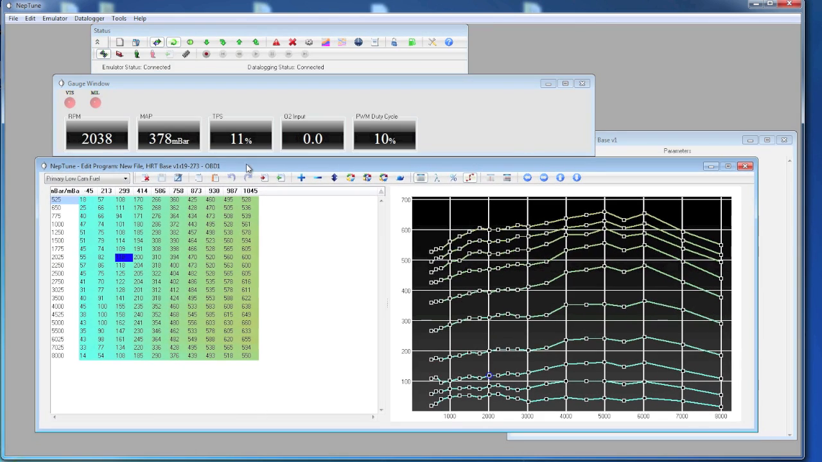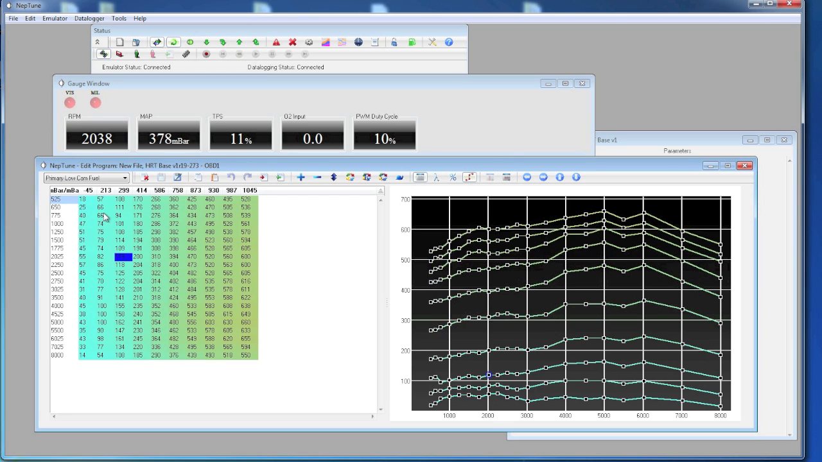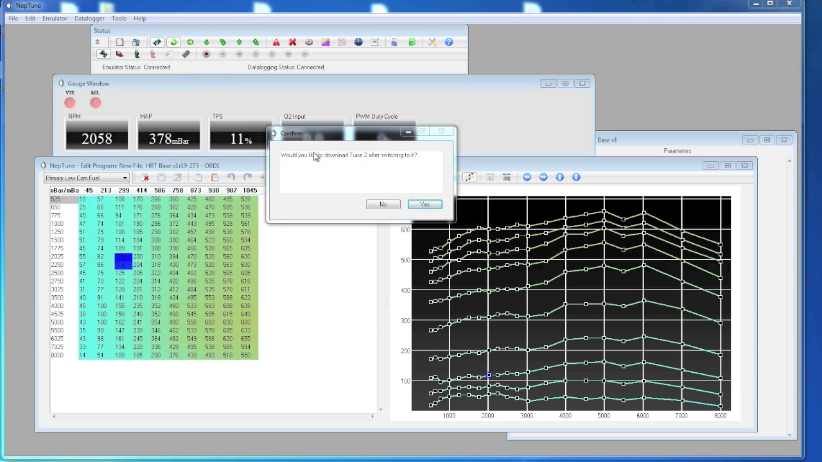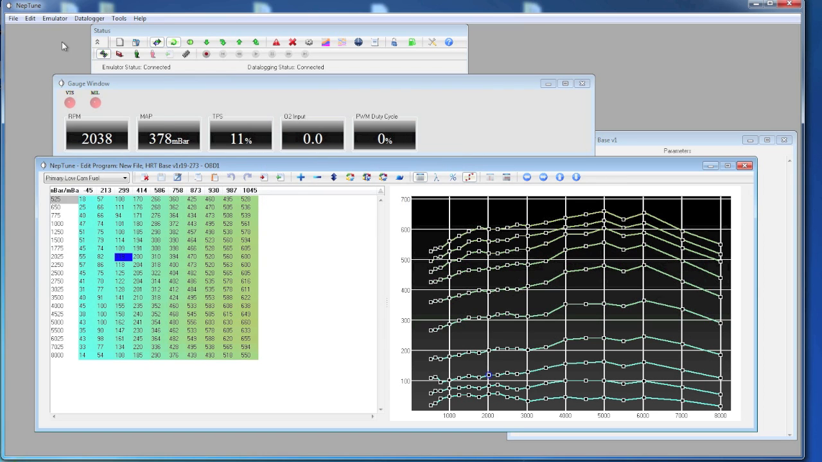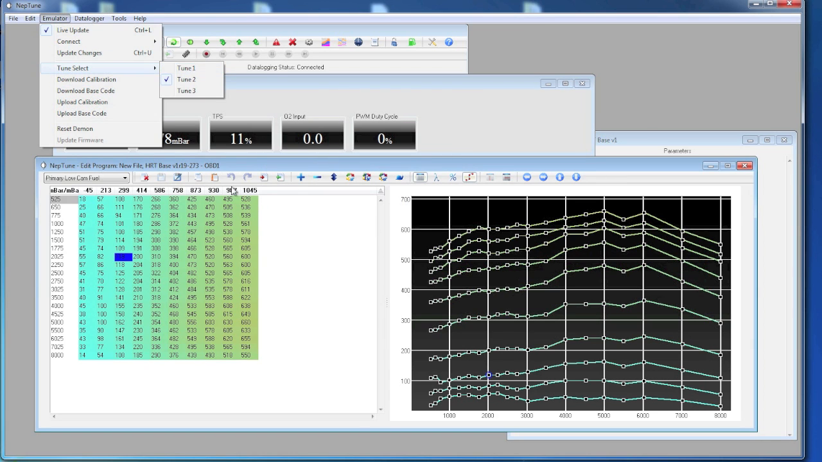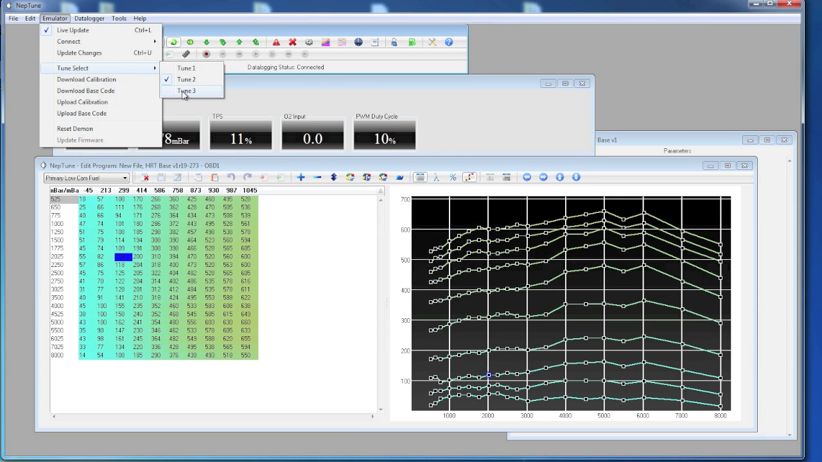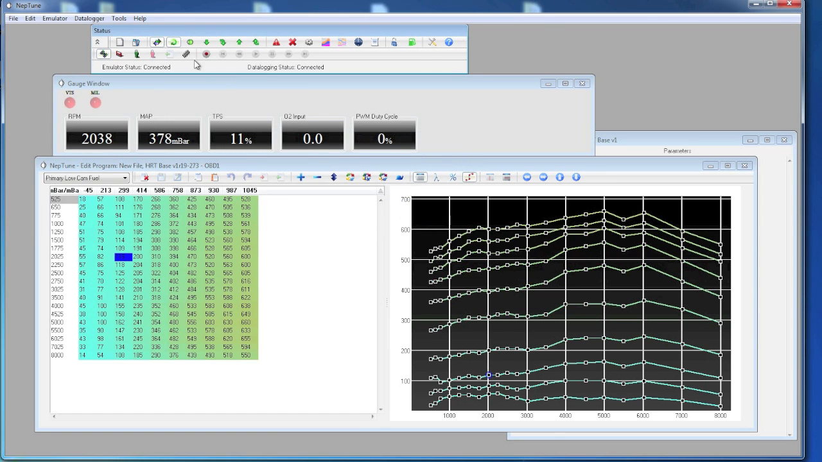Alright, so I'm going to show you how to load your tunes into the new banks, because right now they're blank. What you want to do is go up and select your new tune. Hit no, because you don't want to download it, and make sure that you're on the tune that you want to upload to, and then you just upload base code with the tune that you want in that bank. We'll do the same thing for tune 3. Say no, make sure it's on tune 3, and then upload base code.